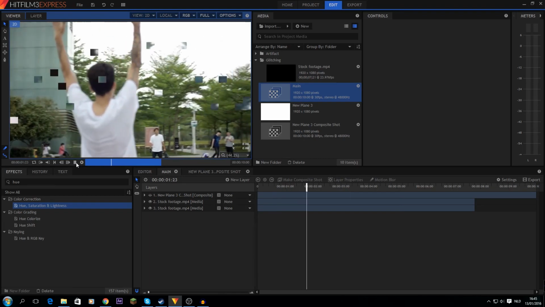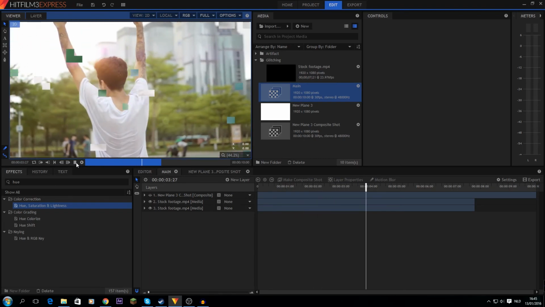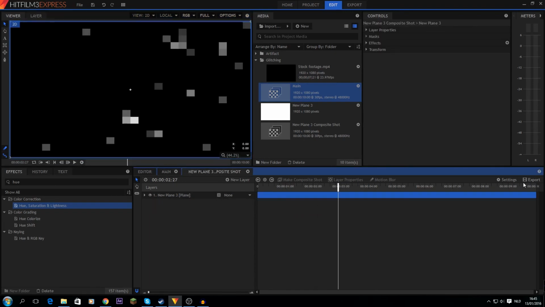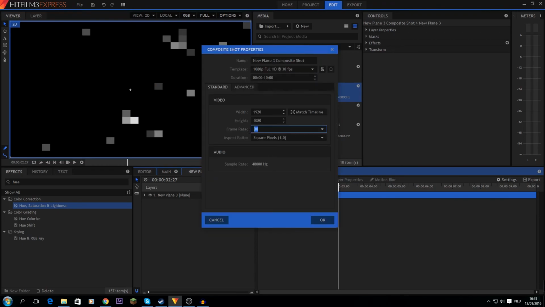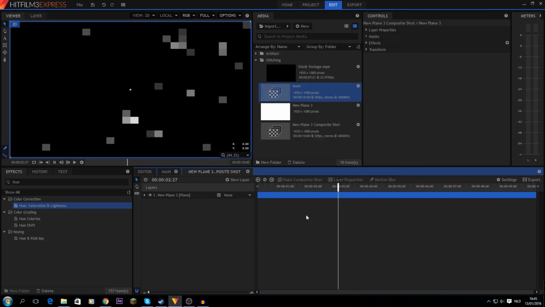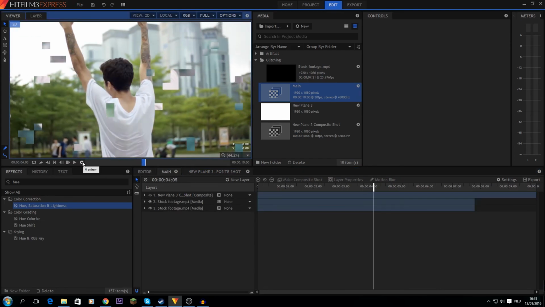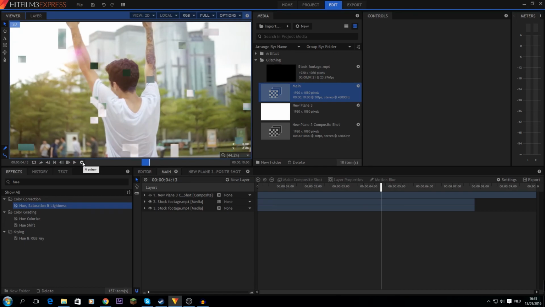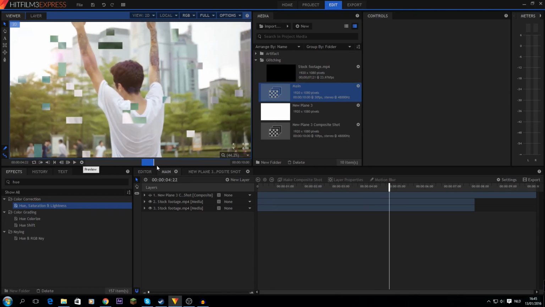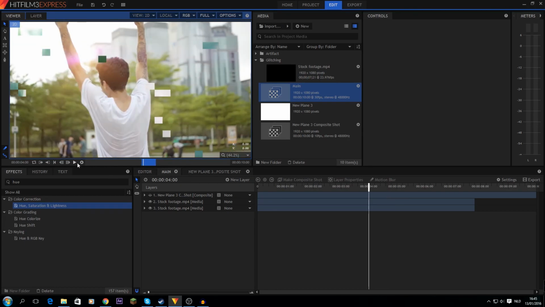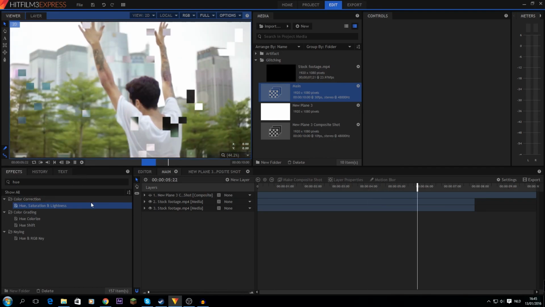Another trick you can do, in case you find this glitching a bit too fast, is go into the composition you created and change the frame rate from 30 to somewhere around 10. That will slow down the glitching by a factor of 3 in this case. I'm just going to have it preview for a bit. So as you can see, that's a lot slower.